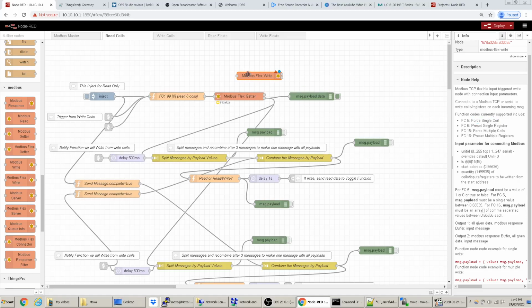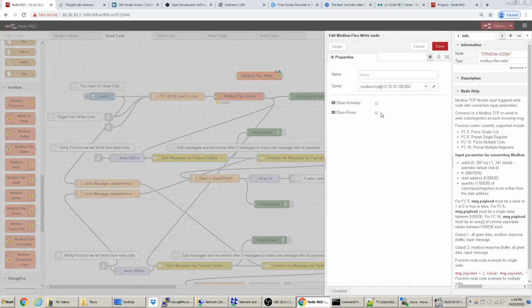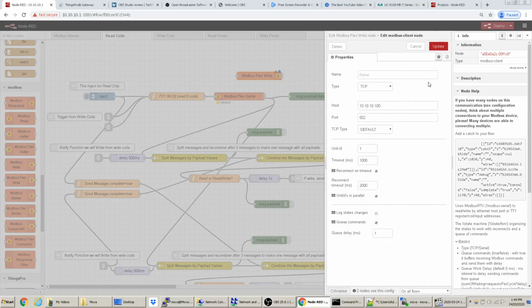And in order to configure a node, you place it and then you double click it, and then you've got this properties window, and you can edit these values. We're using Modbus TCP, all this kind of stuff.